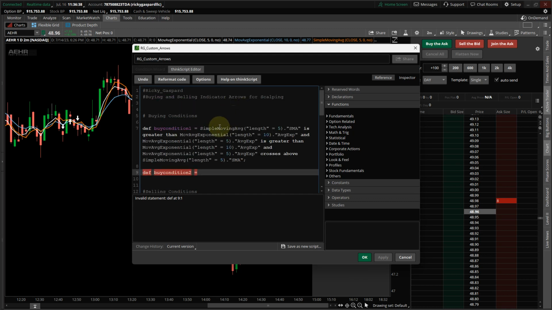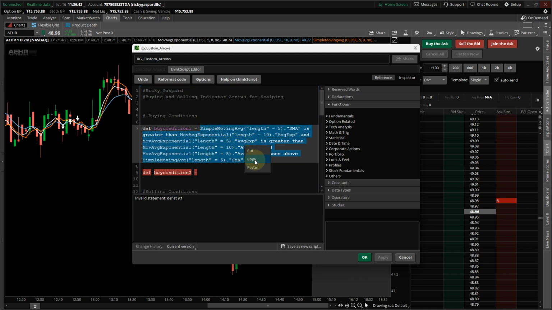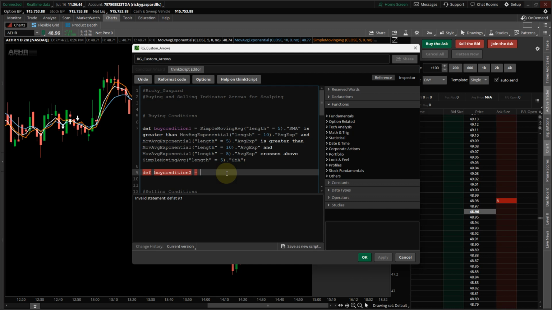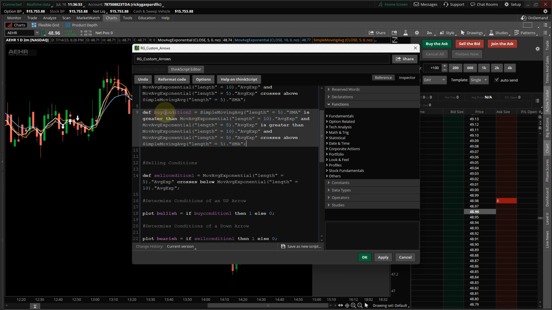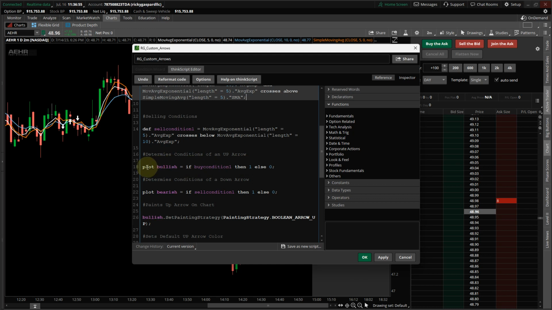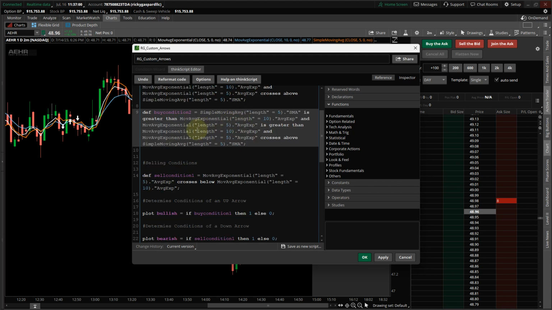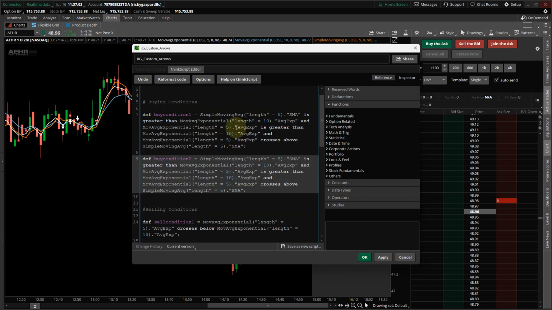So let's just use this script above, just as an example. You're going to copy the second script that you're creating, and you would paste it here. This would be your new script. And then you would copy this buy condition 2 and change the plot to buy condition 2 to run your script and not the one we created.